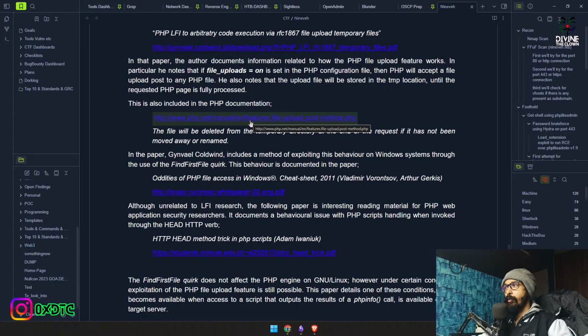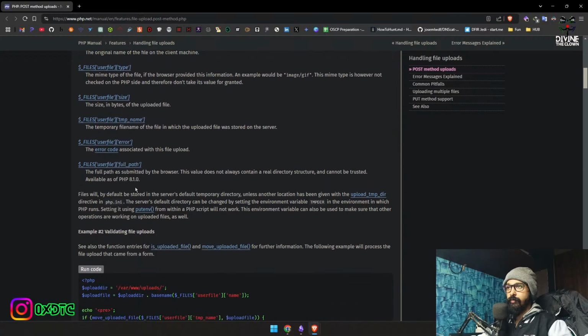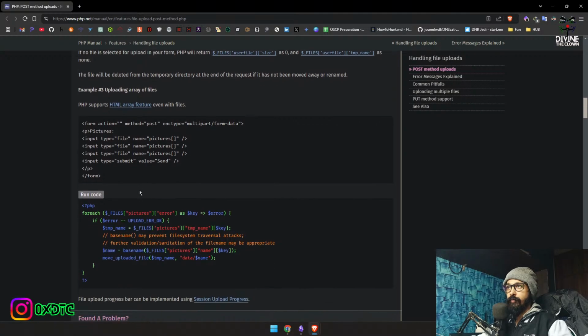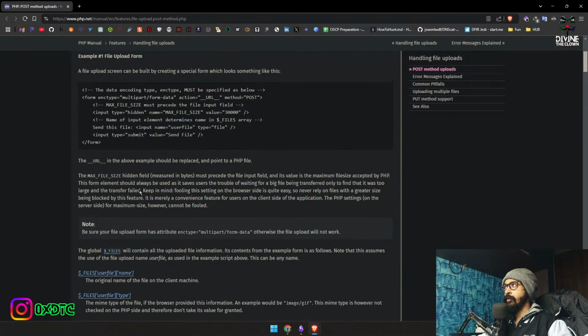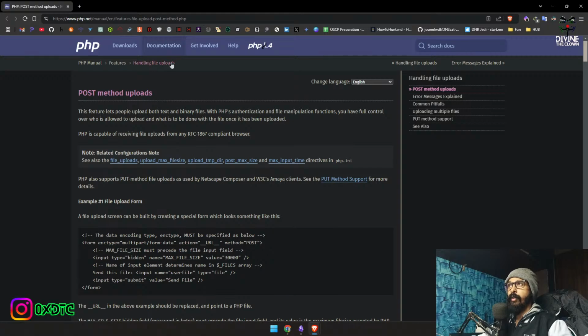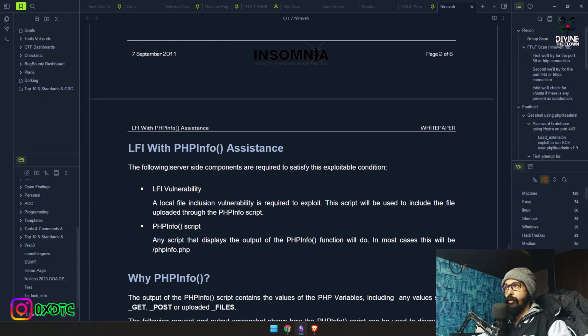PHP file upload method. PHP file access in Windows. Let's see this. Okay, this whole page is dedicated to handling file upload, so we're not gonna read this. So let's go down. LFI with PHPInfo assistance.